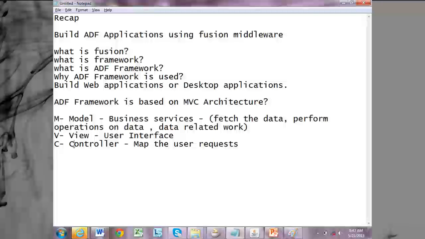A very good question, Amar. Amar, what we do is we build model, view, and controller. First you need to build a business service, so then you build the model. Then UI is nothing but your web pages. So that is view. You will build web pages also. And then, as I told you, the controller.